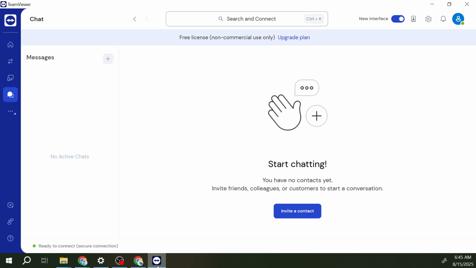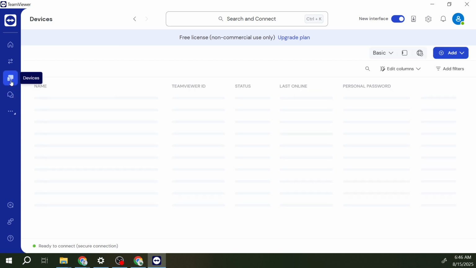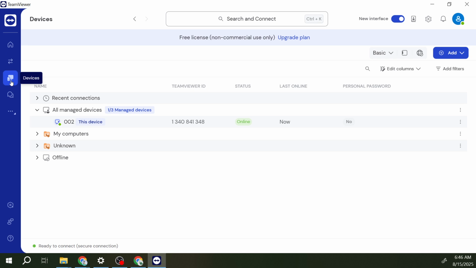With TeamViewer open, direct your attention to the left side of the application where you will find several options. Among them, you'll see the Devices section. Click on it to proceed. This section is crucial as it lets you manage all your connected devices. Once you've clicked on Devices, you will see a comprehensive list of all the equipment you've previously connected with TeamViewer.